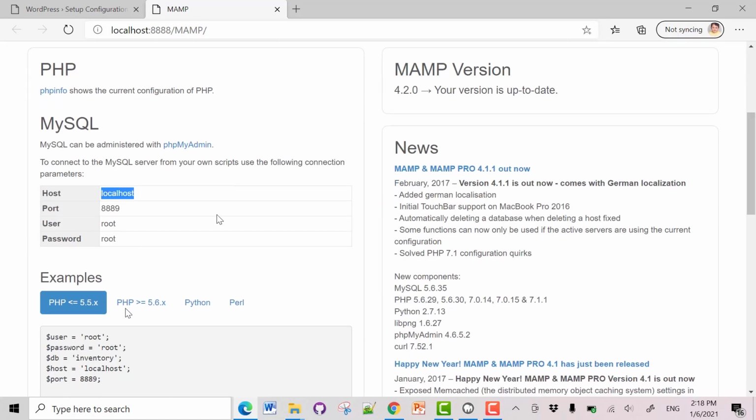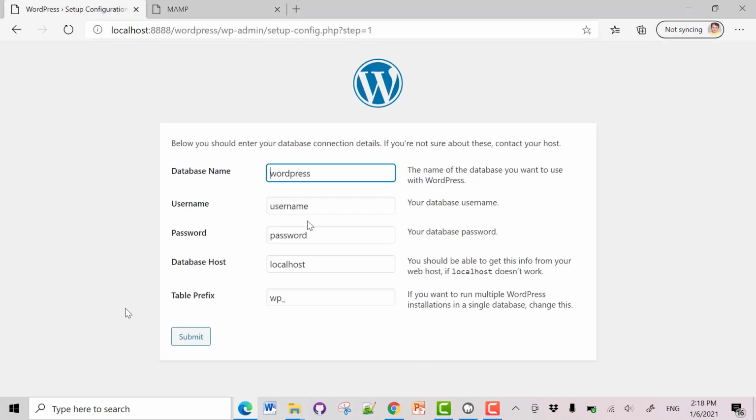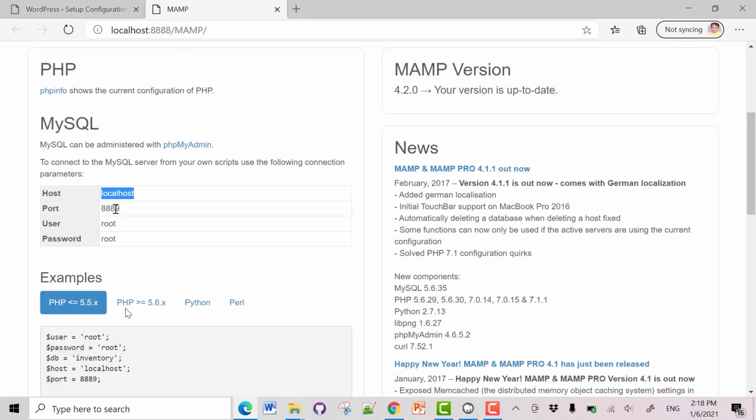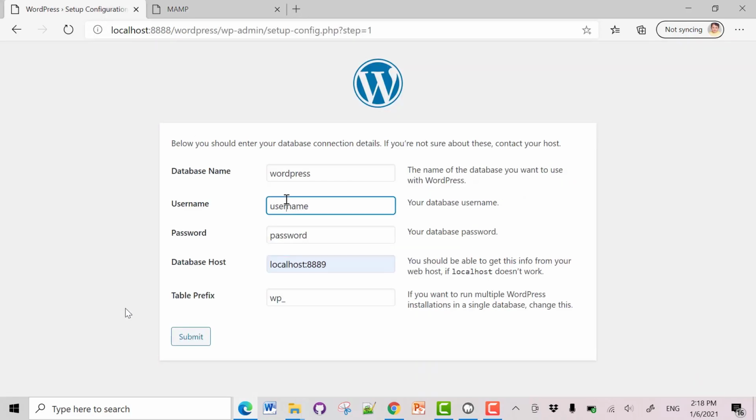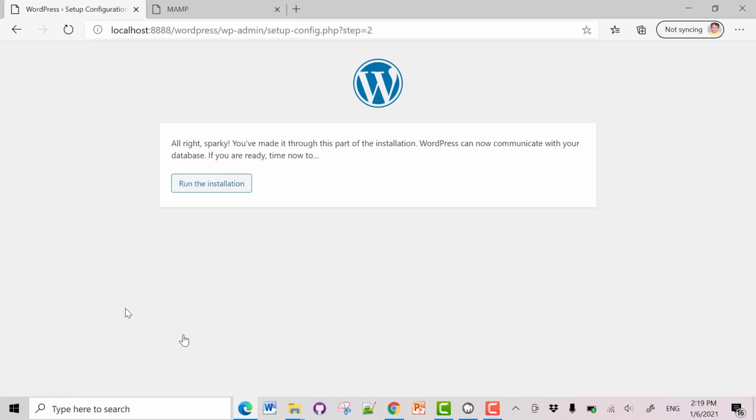Host name is localhost and the port is 8889, and the username and password is root and root. Database name is WordPress. Click on submit, then run the installation.